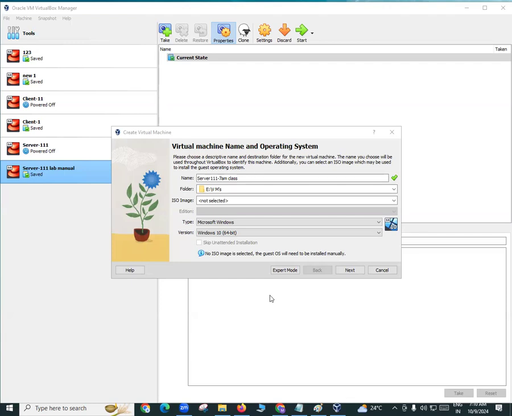Okay, fine. Now the second thing is to select the location where this virtual machine should be created in your physical server or physical laptop. The location here, I have selected my E drive.